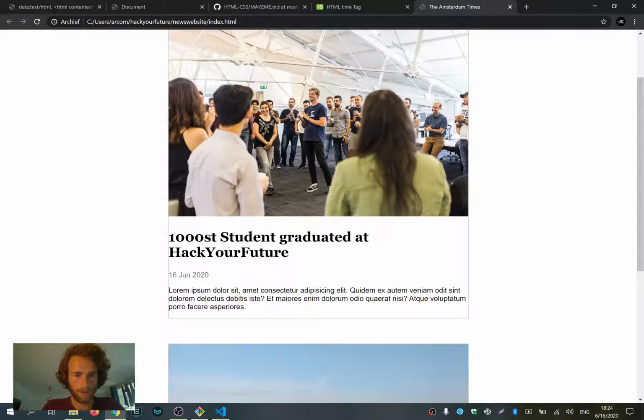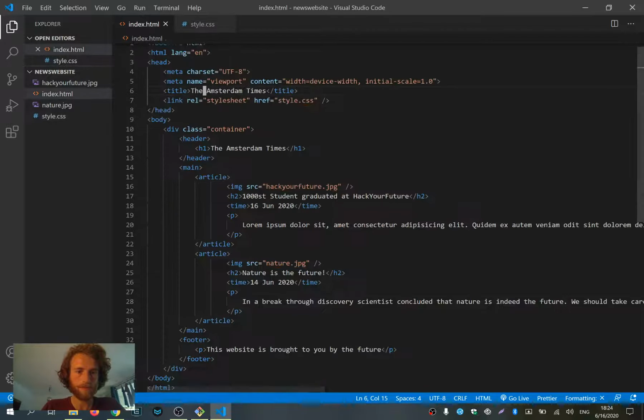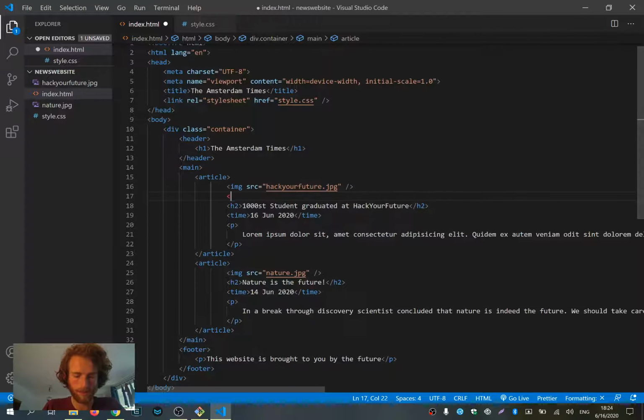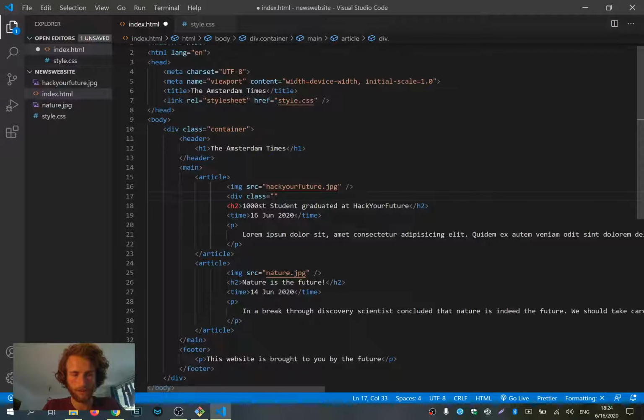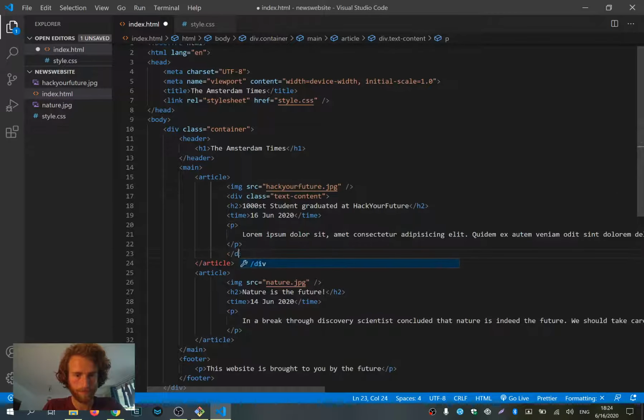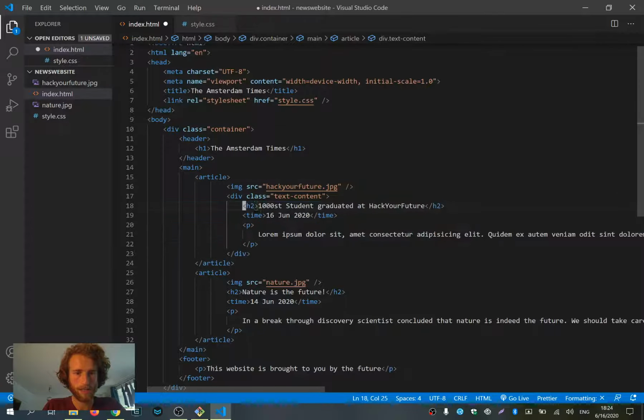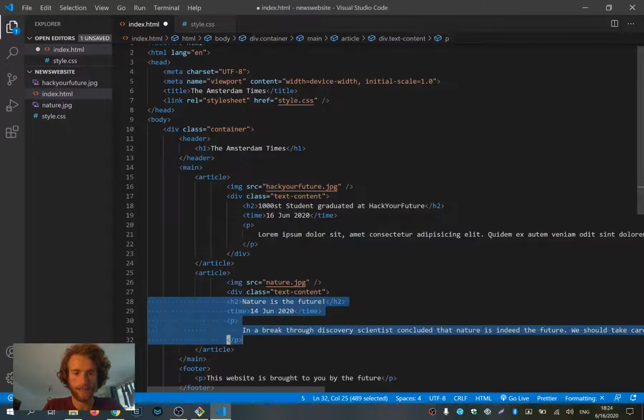So what I'm going to do, I could either give all these elements a separate padding left, padding right, and then this element a padding bottom. But instead, what I'm going to do is put an element around it. So around all the text content, I'm going to add a div, which is an element which doesn't have a meaning necessarily, and I'm going to say text content.